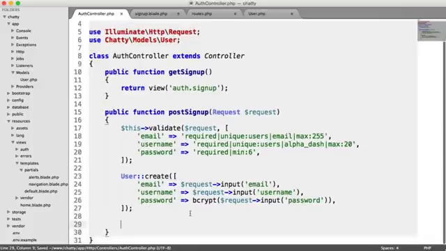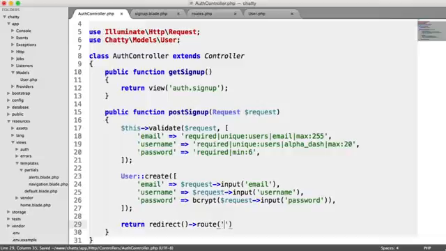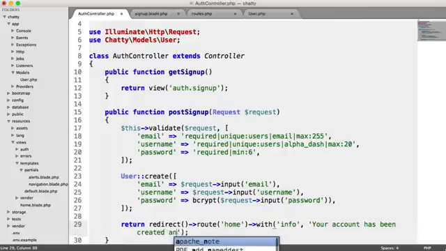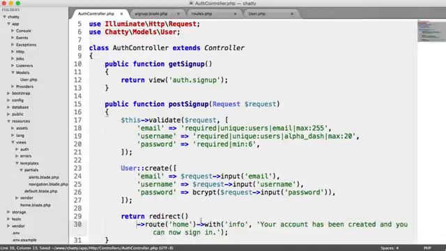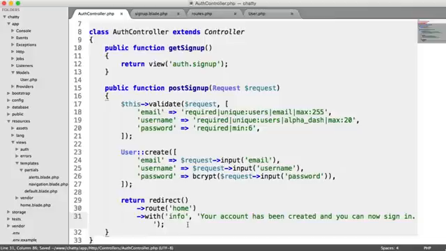So that will have created a user account, but we want to redirect the user back to the home page and then flash them a message. We've already looked at the alerts partial that we created earlier. So all we're going to do here is return a redirect. We're going to go to the root home, and we're going to say with info. We can also do with info like that. It's whatever you prefer. So I'm going to say with info: your account has been created and you can now sign in. And I'm just going to pull these down onto new lines just so we don't go over too many columns.